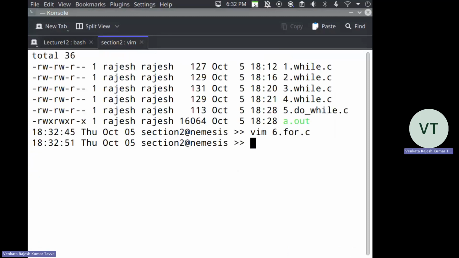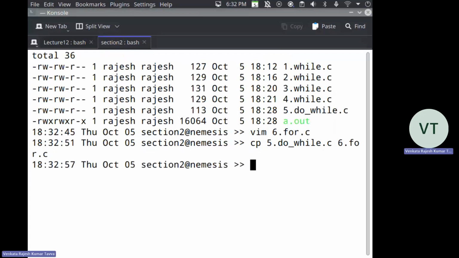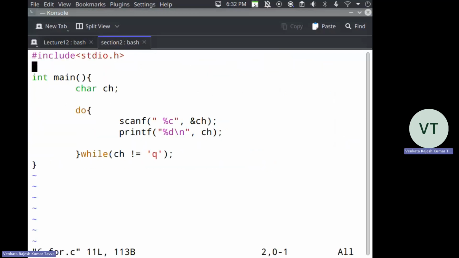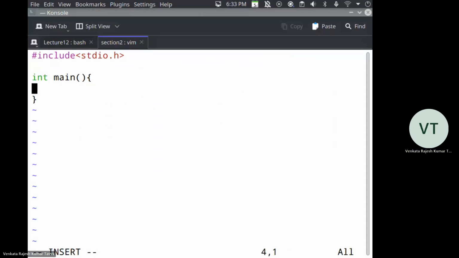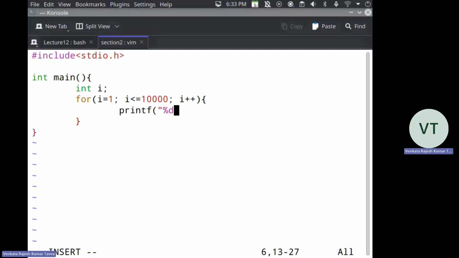Let me copy, to reduce typing time. So there are different ways. First you can say int I, and then you can say for I equal to 1, I less than or equal to 10,000, I plus plus, print the value of I.